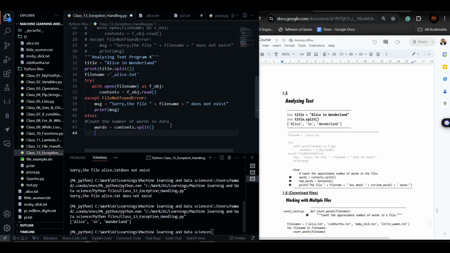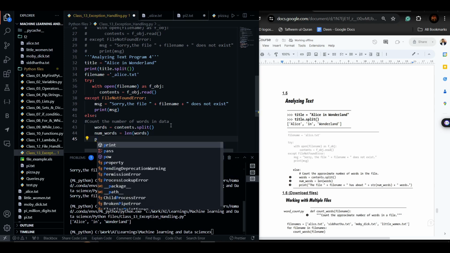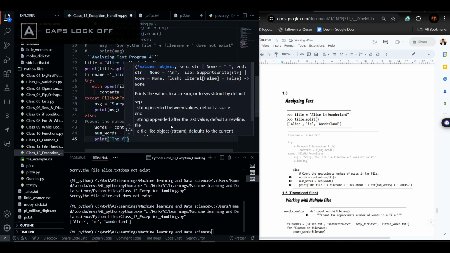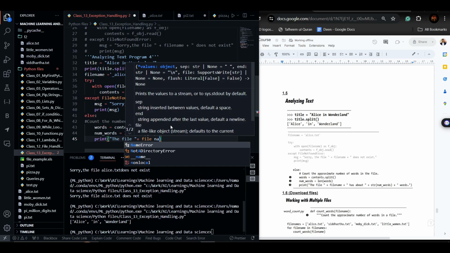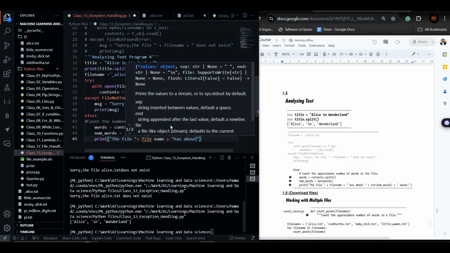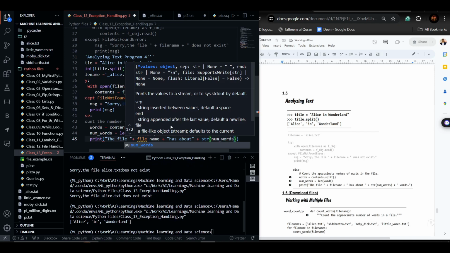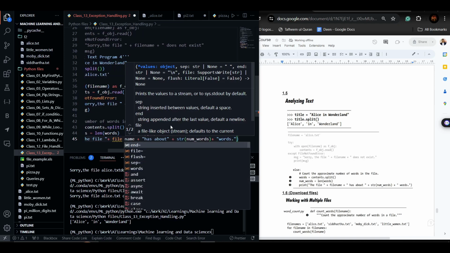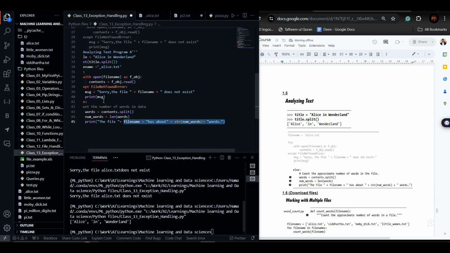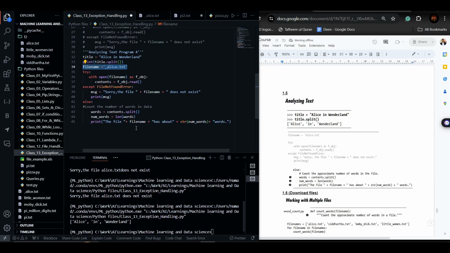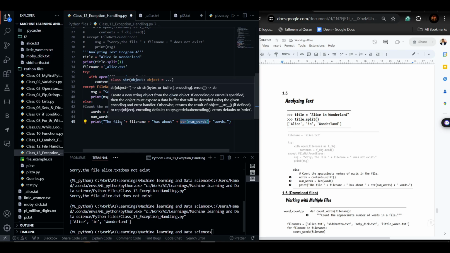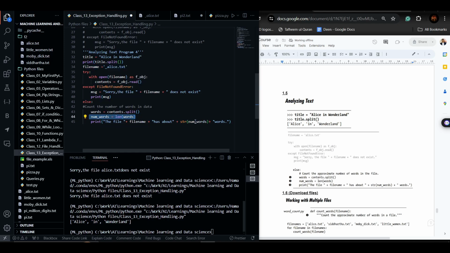Now this will split the whole of the content of the Alice data. And now we are going to create another variable that is going to be num_words, and that will be equal to the length of words, right? So we'll get to know how many words are in this data. And now we will print this. The file plus file name plus has about plus str of num_words plus words. This is the file name that we created earlier right here, that is going to be alice.txt, and this is just the printing and converting this integer value into a string, and the remaining part is just to beautify the text.